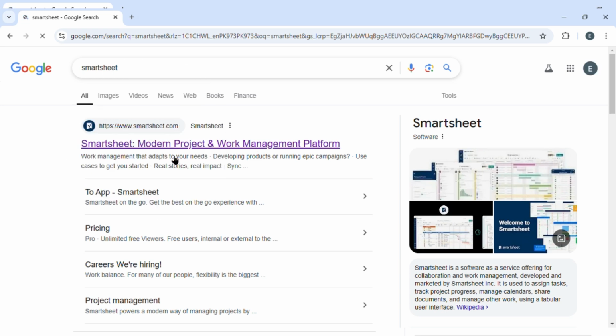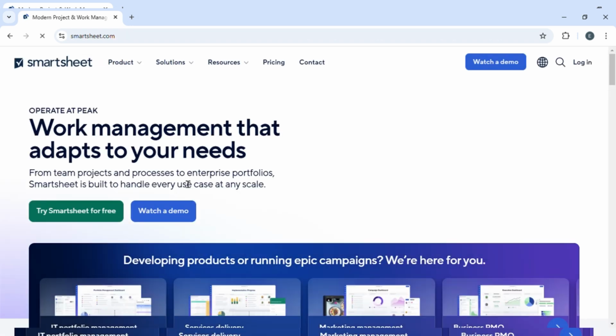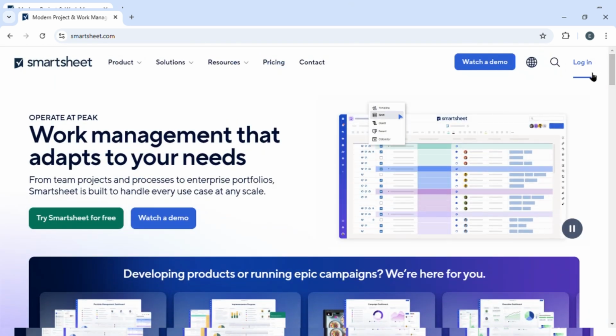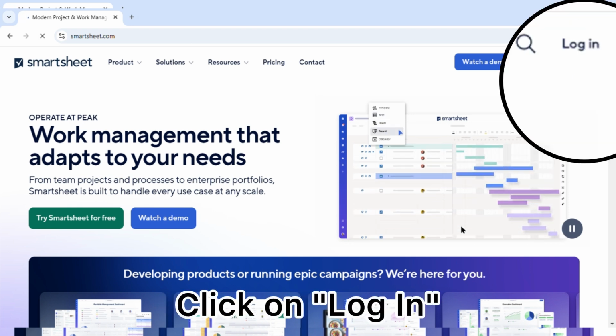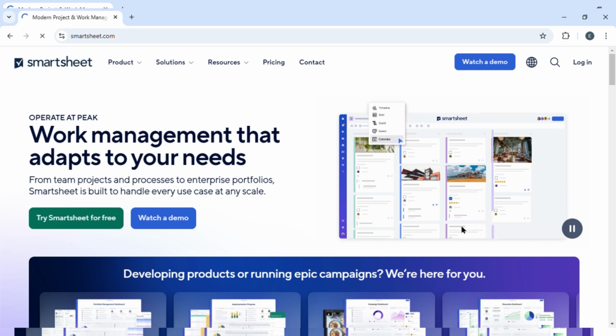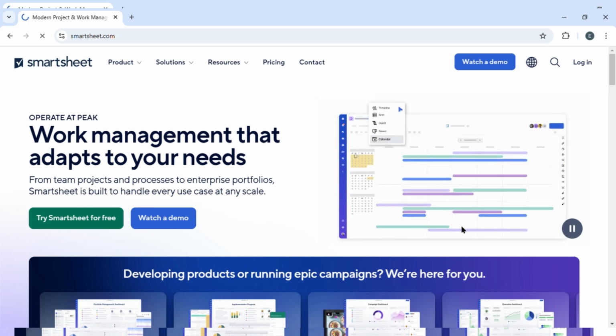www.smartsheet.com. Make sure that the website is legit because you wouldn't want to work on any third-party application that is just a fake app. So here, make sure that the domain is correct, and once you click on that, you'll be redirected to Smartsheet. Over here at the top right, you'll be able to see a button that says login. Just click on login and you will be redirected to the login page of Smartsheet.